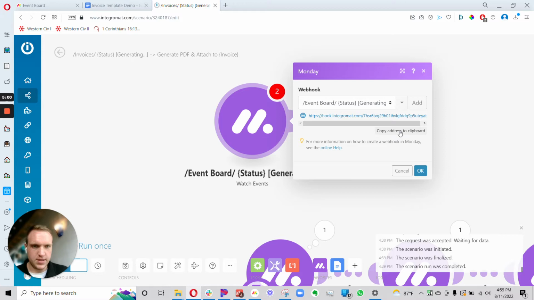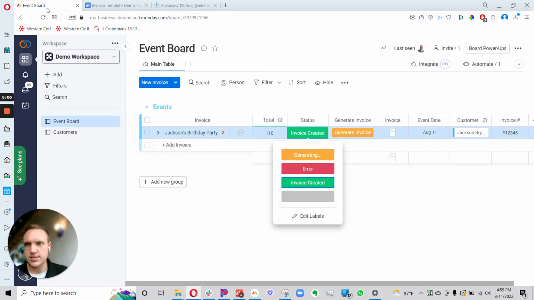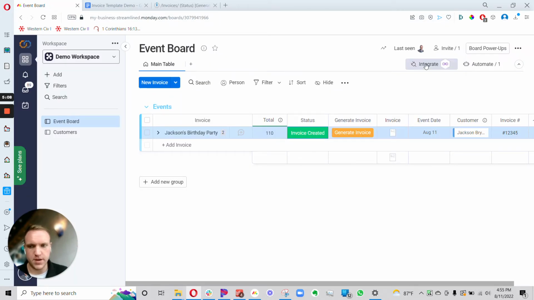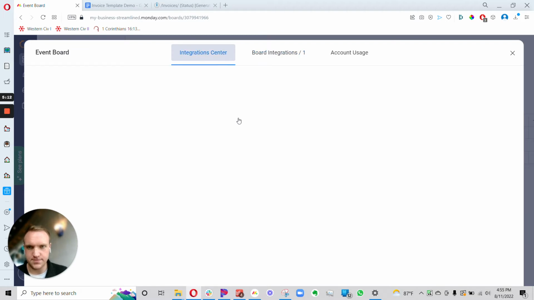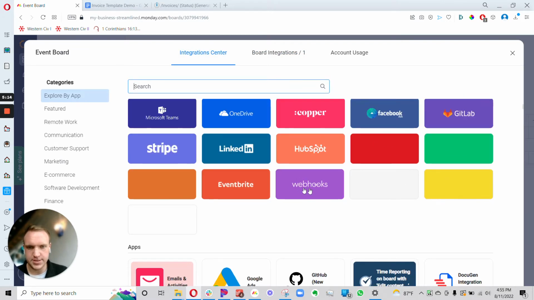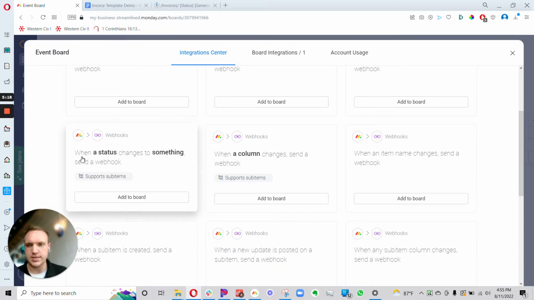We now want to copy the address. This address is a webhook. We want to copy that to the clipboard. Click OK. And then inside of Monday.com, there's an integrate button up top. Click on that. And then go over to the integration center. Scroll down until you see webhooks. Click on webhooks.